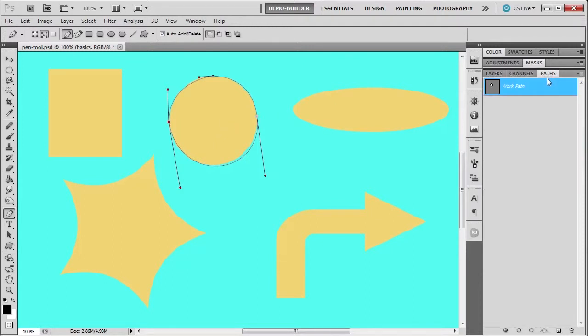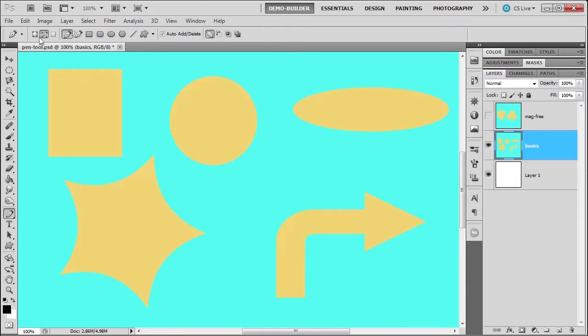So let me go to the path panel. Let me right click and delete the path. Let me go to the layers panel. And when you have the path selected, you can go over to this pull down menu and choose rubber band. And I'm going to show you what this does.